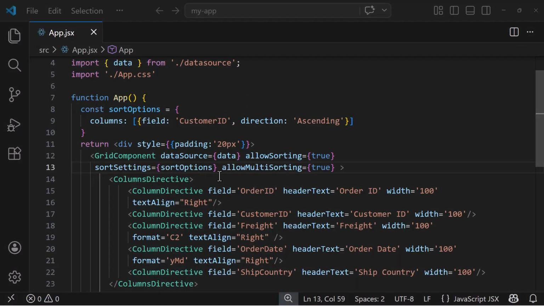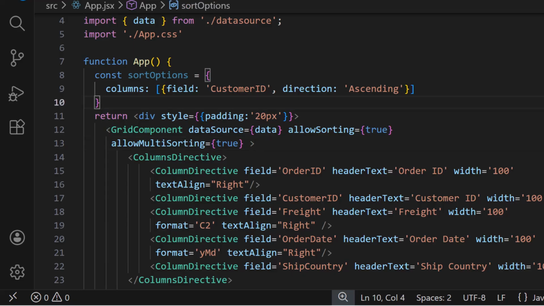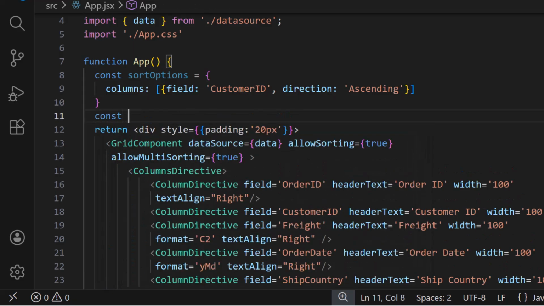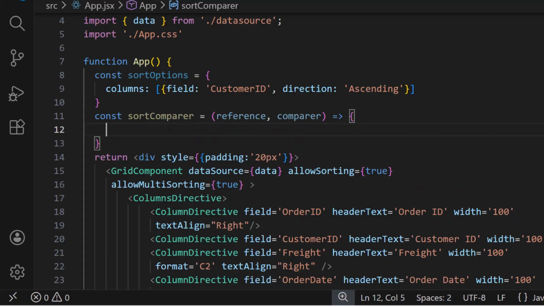Finally, I will demonstrate how to implement custom sorting using the sortComparer property. This property allows you to override the grid's default sorting behavior with your own logic. For clarity, I remove the sortSettings property. I create a function called sortComparer, which receives two parameters, reference and comparer. These represent the actual cell values from the two rows being compared in that column.